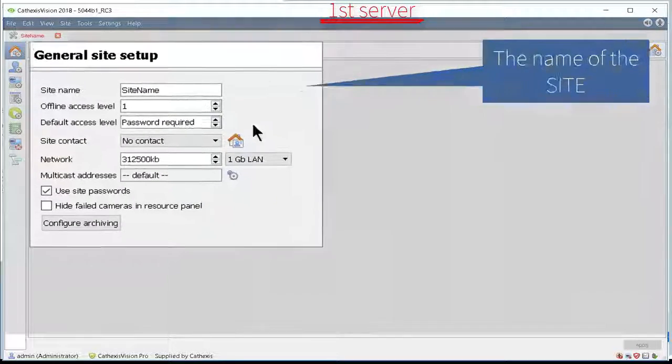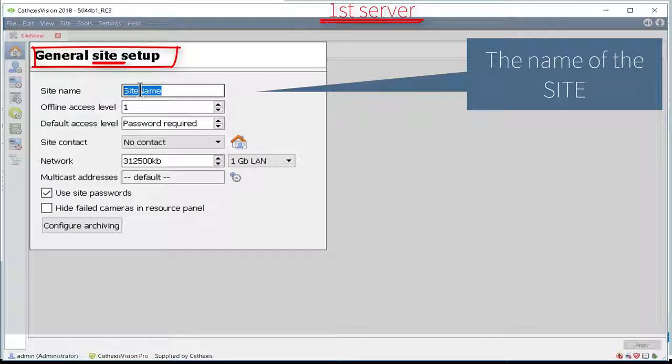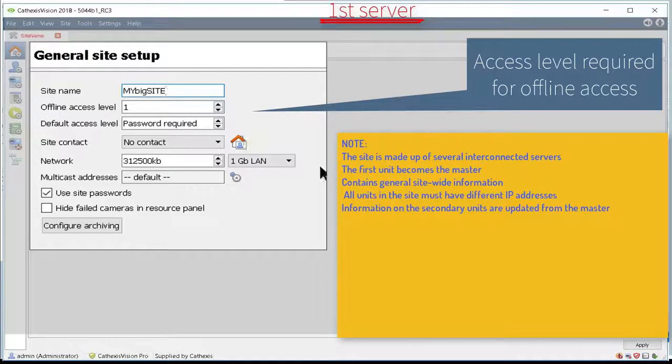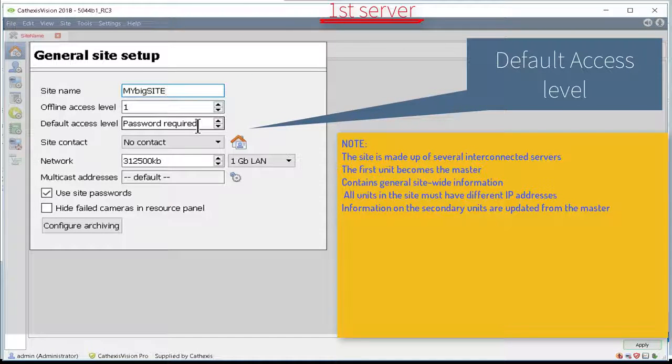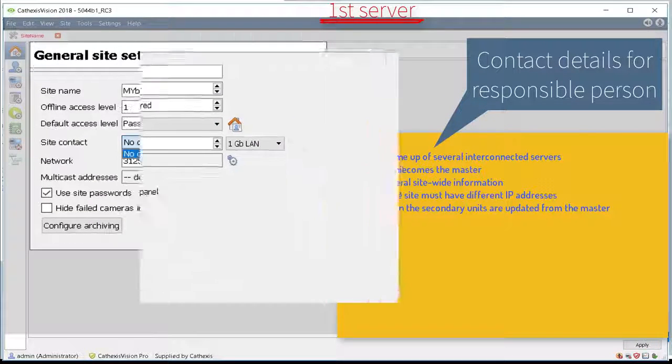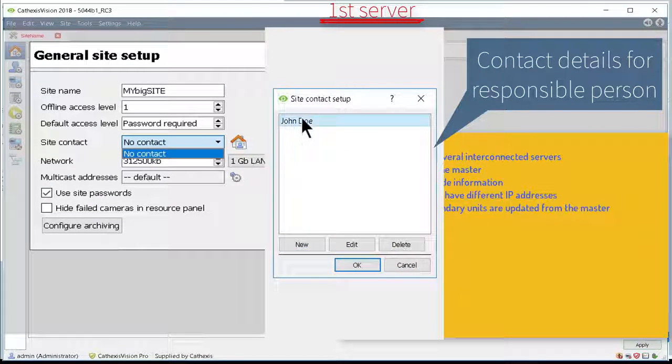Give the site a descriptive name. Set the offline and default access levels. The default values of 1 and password required will usually be fine. Set the site contact icon to set the site-wide contact details. Don't forget to click OK to store the changes when this is done.